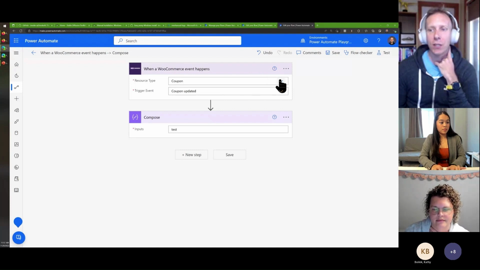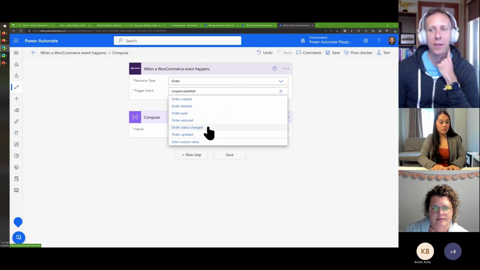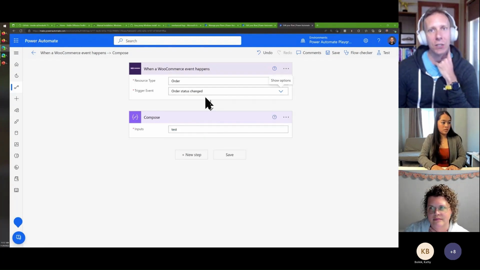Now your trigger is for when a coupon is updated, but you can easily change it, and you can say when an order, and then we'll wait for it to load. You can say when an order has the status changed, now your trigger has changed. You haven't had to change anything in the trigger, but you can see it's fully dynamic.